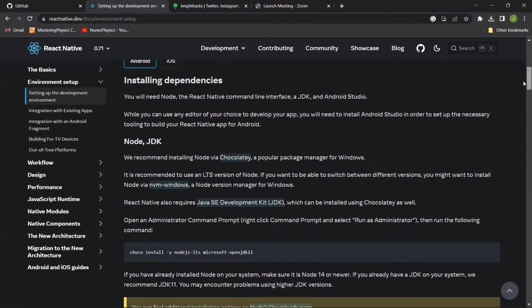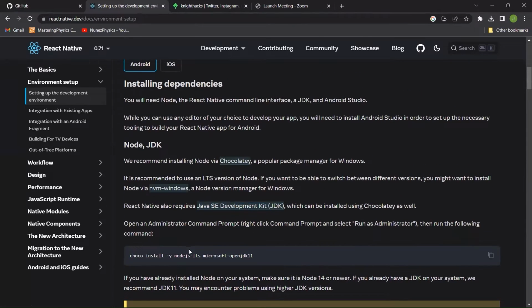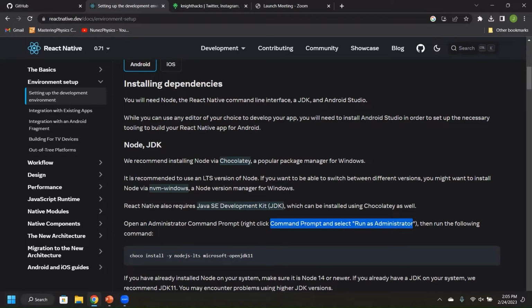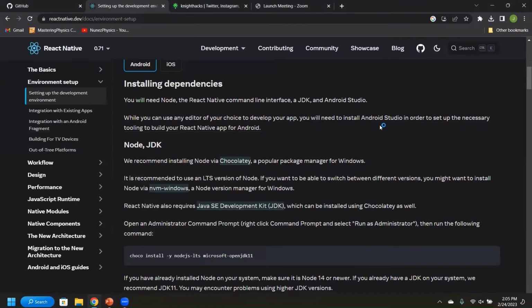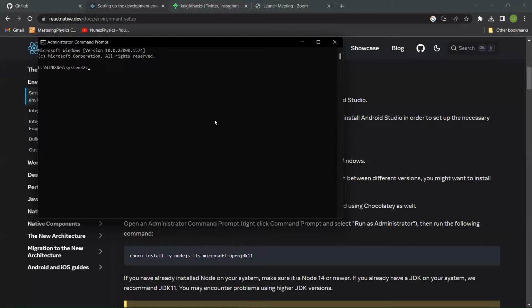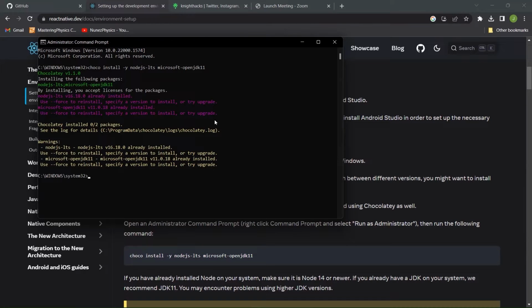So let's get going. The first thing that we're going to do is install this Node JDK. We're going to copy and paste this. It's telling me that I need to go into the command prompt and run it as administrator. I already did all this, but I'm just going to do it anyways. It's telling me that it's already installed, but if you're doing this for the first time, it might take a little bit.